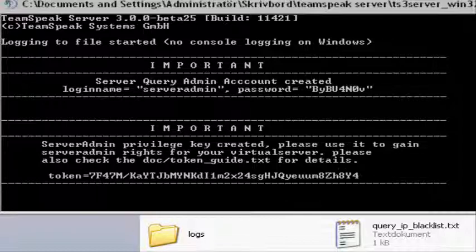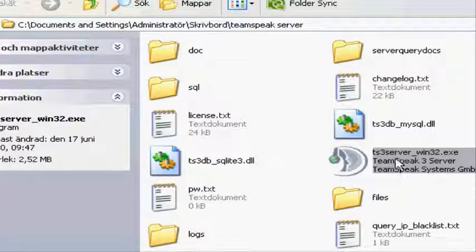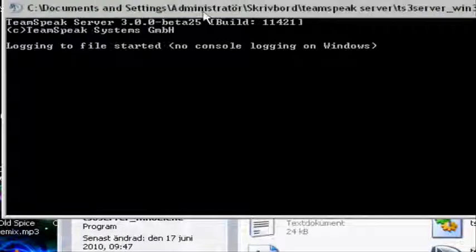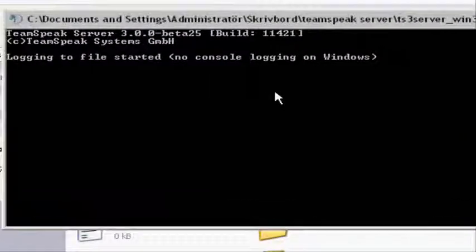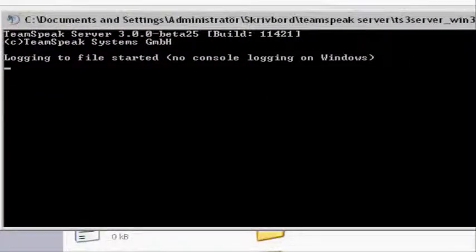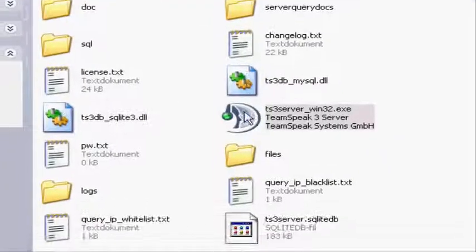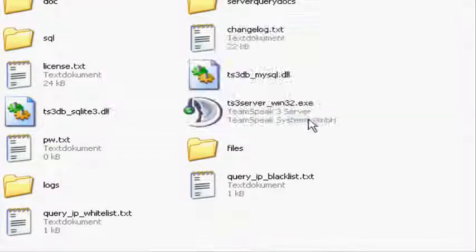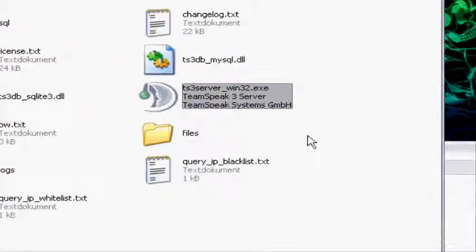But let's say you didn't save this and stopped your server and you started it. Then, as you can see, there is no admin login information. So how do you get that? Well, you need to reset your server. So we're gonna delete this file, then start the server again.